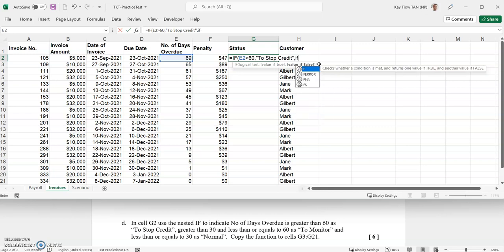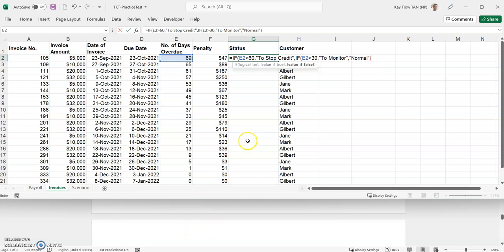We will test if your number of days overdue is greater than 30 or not. Okay. Now if greater than 30, we will say monitor. Alright. Else, what do we do? Else, if it's less than 30, we say normal. This is normal. Then we close the bracket. Okay, look at the color. This is red, red and red. So we have to enter once, until we get black.